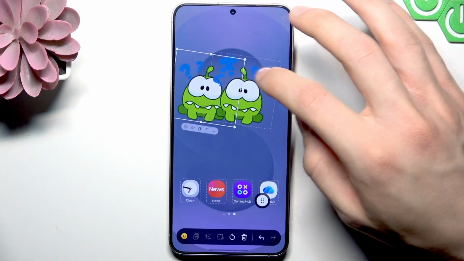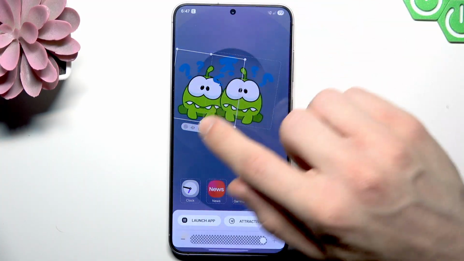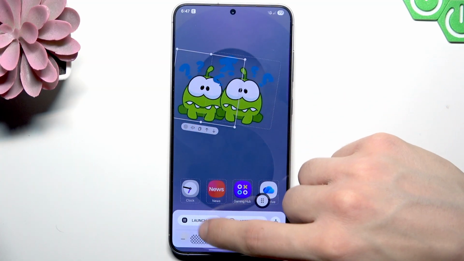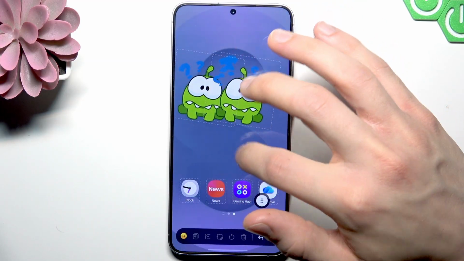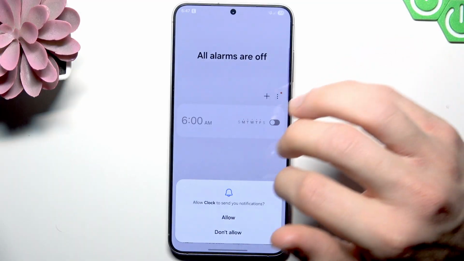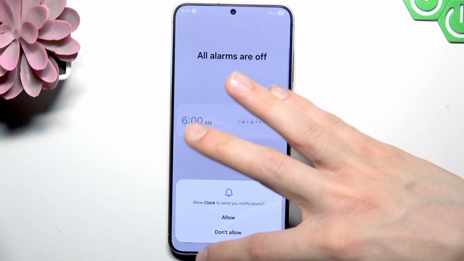And we can also make them open applications for us by tapping right here and then selecting launch app, and then for example clock. And now by tapping on this sticker, we will open the clock application.